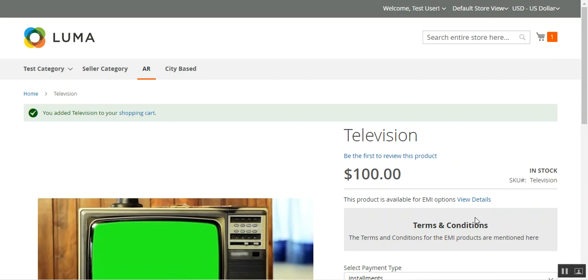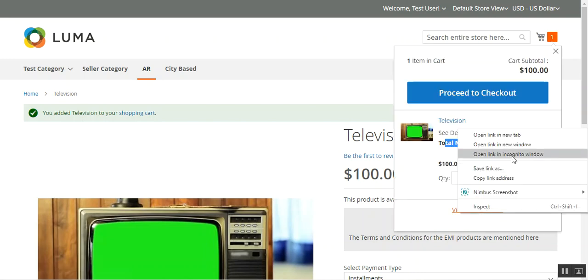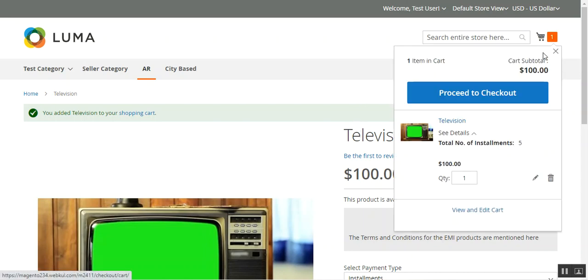The quantity is 1. The same total number of installments is visible in the view and edit cart as well, and the rest of the details would be visible on the next section. So for that, we can tap here on the proceed to checkout.